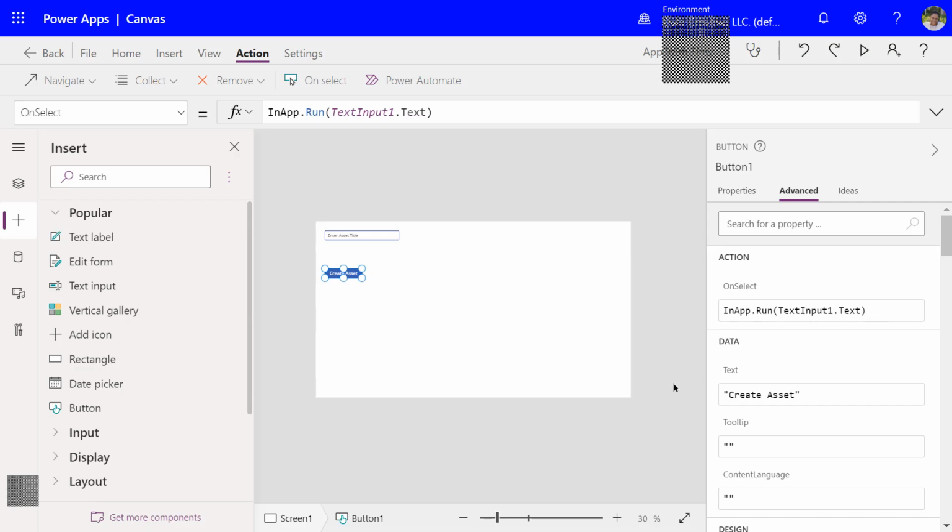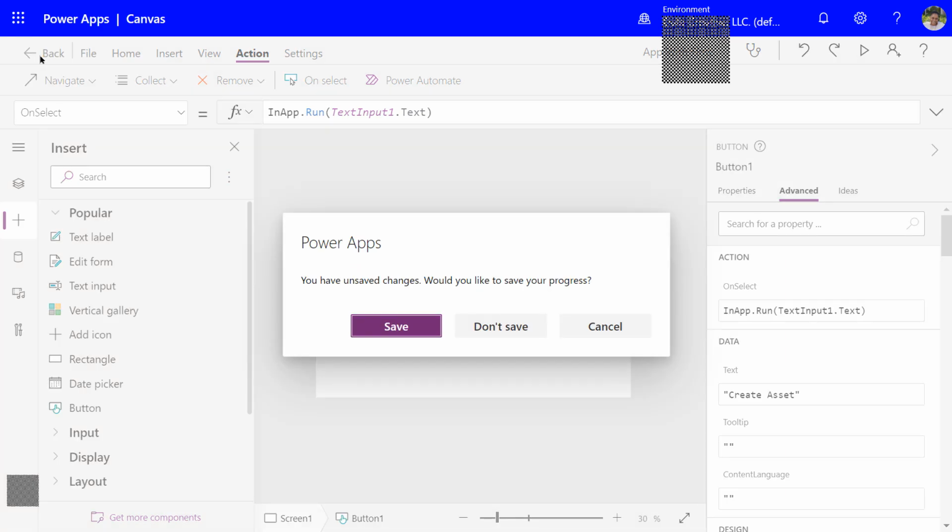Now what we need to do is save our app. If we try to navigate from this page without saving, so for example, if we click the back button, it will let us know that we have unsaved changes and ask us if we would like to save our progress. Or we could have gone to File and done a save. We're going to go ahead and select Save on that pop-up.